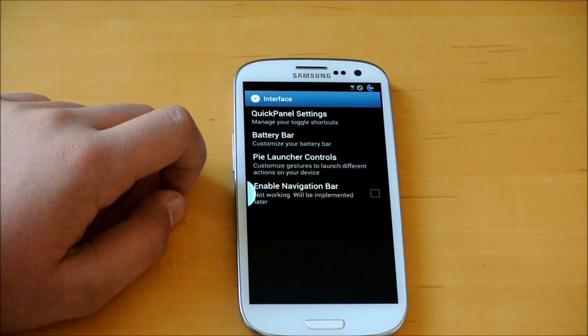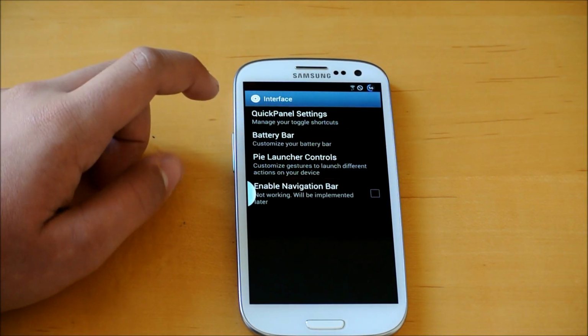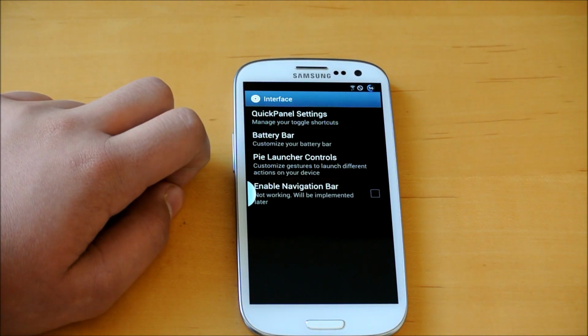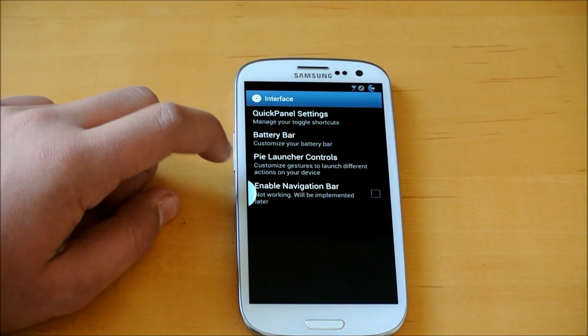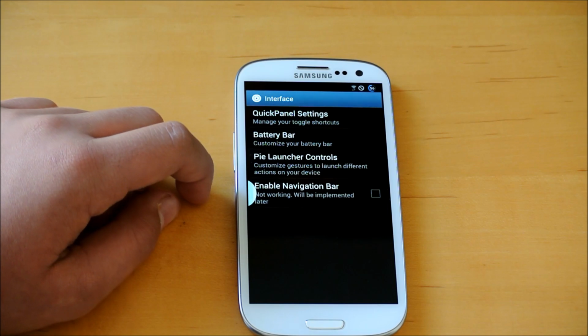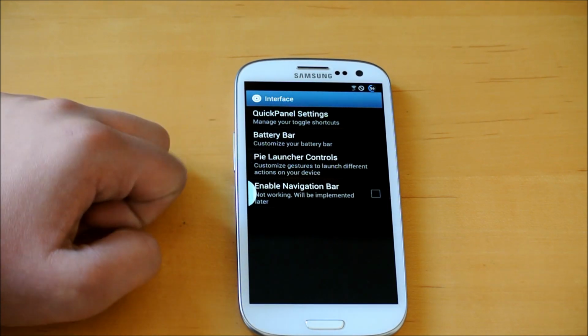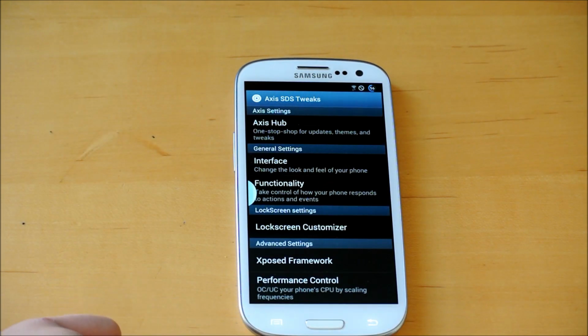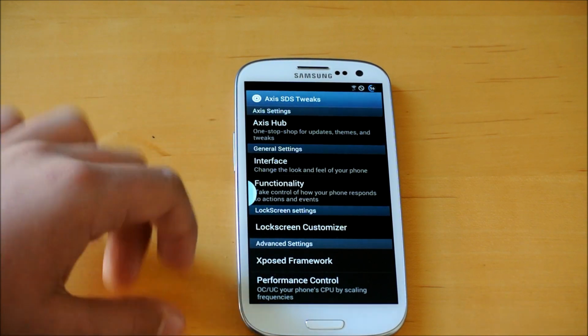Then we do get interface. Here we could customize our quick panel settings, our battery bar, we could add Pi Launcher, and we could enable the navigation bar, which is not working and will be implemented later. So that's not working yet, unfortunately.